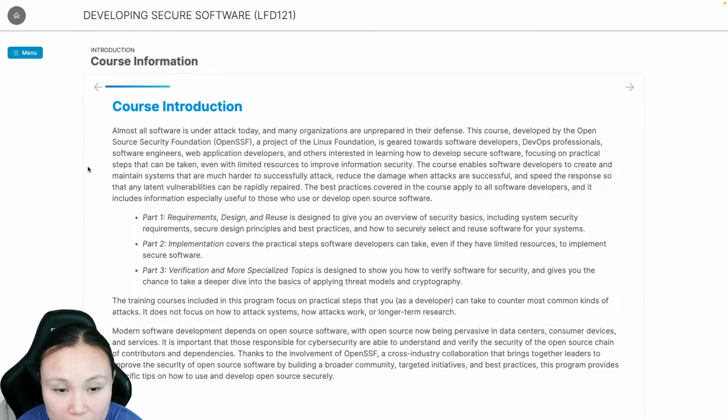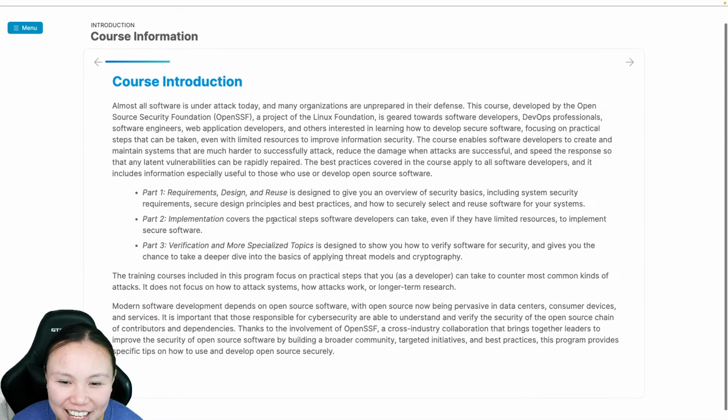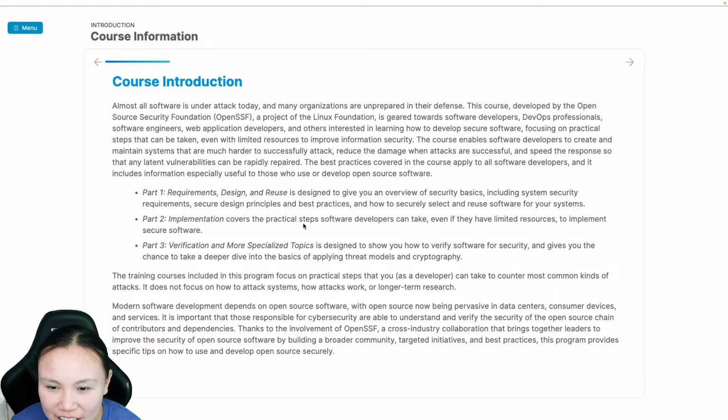First of all, part one: what are the requirements. The design and reuse section is designed to give you an overview of security basics. These are the basics of how to apply best practices and how to make sure that the software you develop is secure. There is also implementation, with steps that you can follow when you do that.